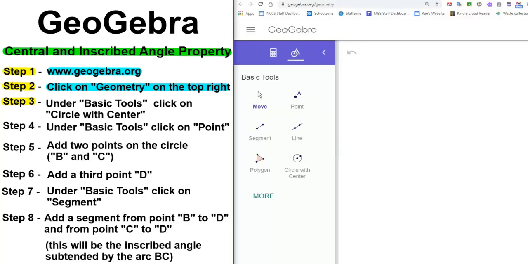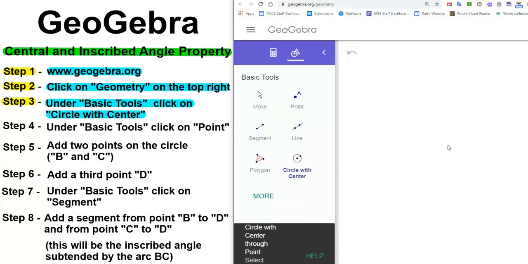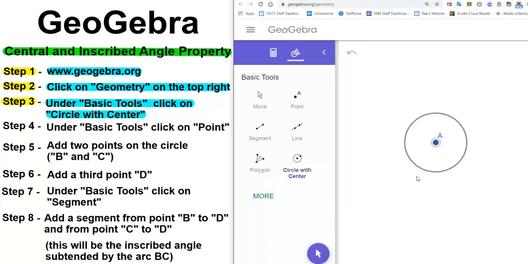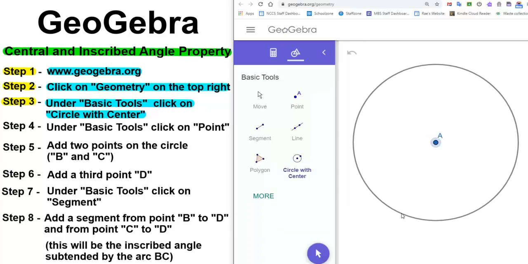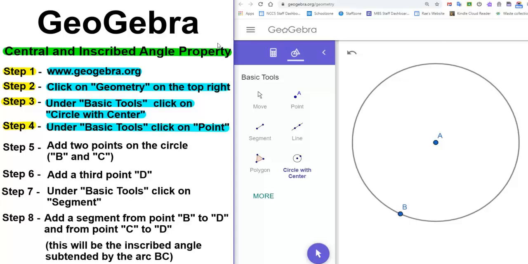Step 3. Under Basic Tools, click on Circle with Center. When you create your circle and let go of the mouse, another point will form on the circle. That will be point B. Step 4. Under Basic Tools, click on Point.